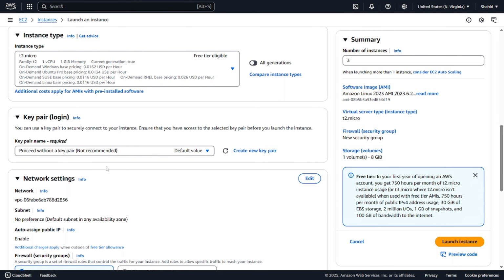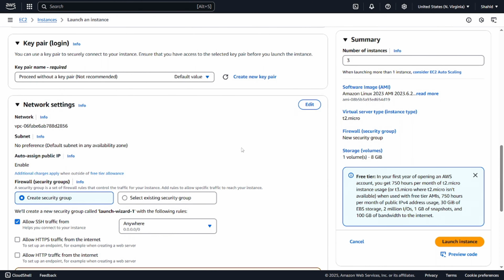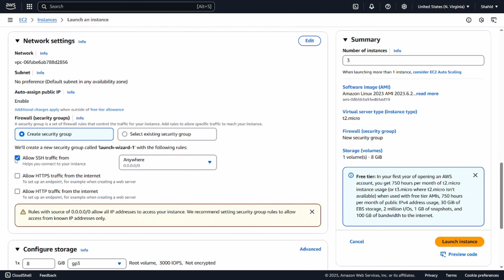So this mostly we use whenever you have some different environment. So to just create three instances, here is the rest of the guide. You can also configure network settings, because if you want to create a new security group, you can also use the existing one.